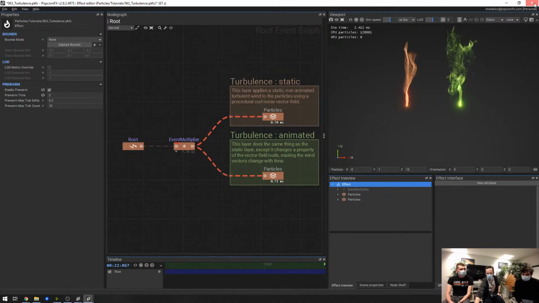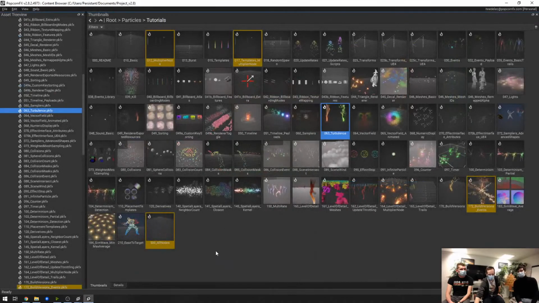I'll let Paul show you some rendering and material related features. Exactly. So yeah, I'm Paul. I will show you what we improved regarding rendering in this 2.8 version.